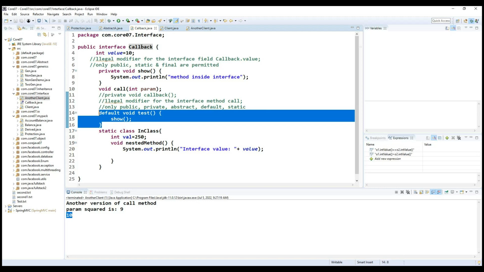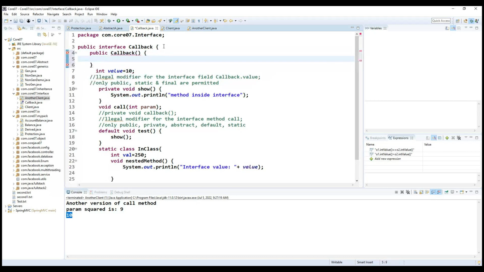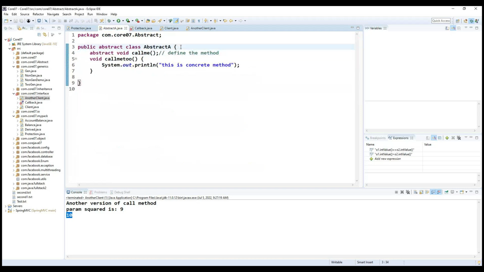Right now we understand, Callback is an interface. If I'm trying to create a constructor, a default constructor, what happens internally? Now you can see, I'm trying to define one default constructor for this particular Callback here. Now read this error: interfaces cannot have constructors. Getting the point? Interfaces cannot have constructors. Whatever interfaces we define here, the interface is not going to have a constructor. But abstract classes can define a constructor.